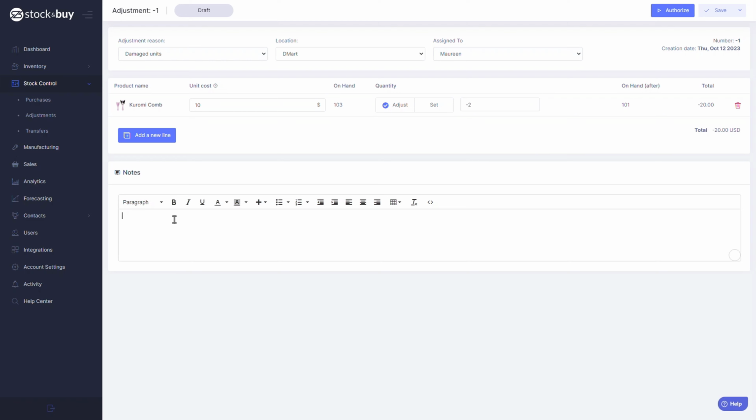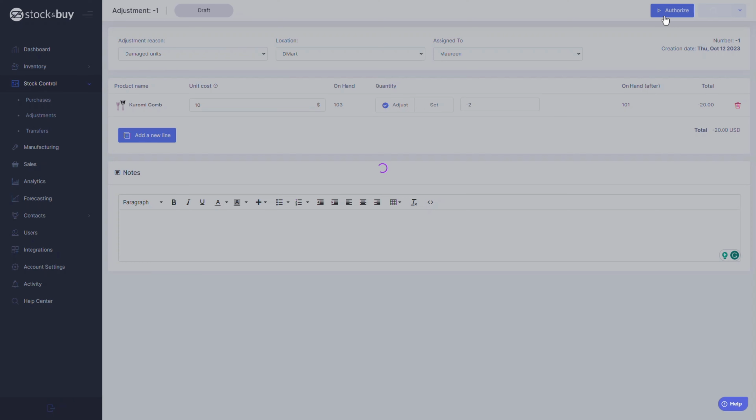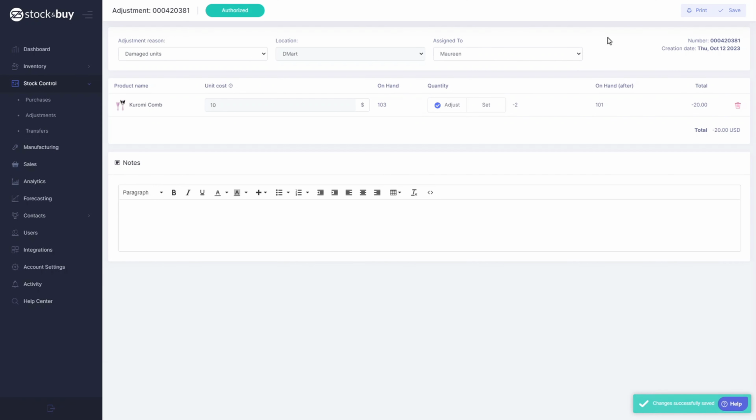You can add important notes in the notes section. Once satisfied, you can leave it in draft mode or save it. To authorize the adjustment, click on Authorize. Remember that authorized adjustments are final and cannot be edited.